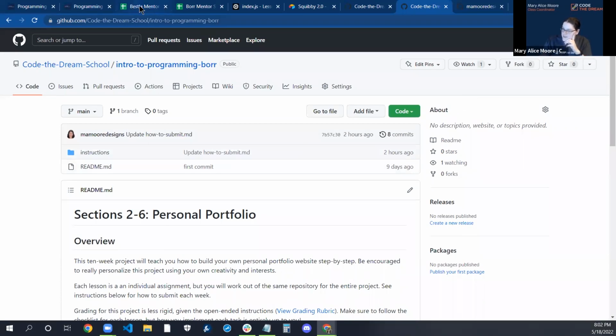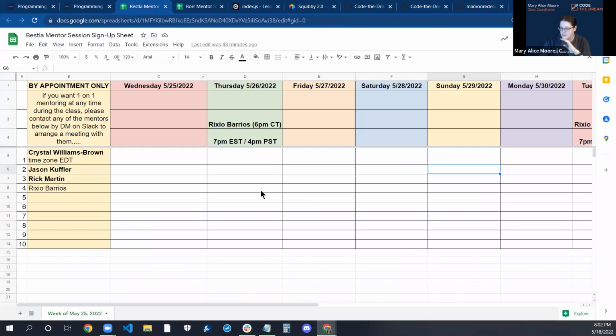All right, so let's take a look at what those spreadsheets look like. This is the Google Sheets for Bestla. Don't be worried that there aren't names of mentors and times up yet. The mentors are still working on filling in their times for me. They're checking their schedules.